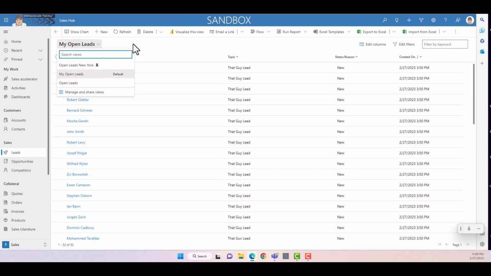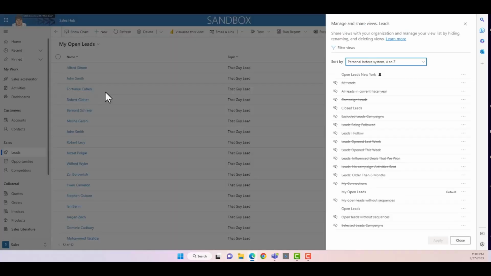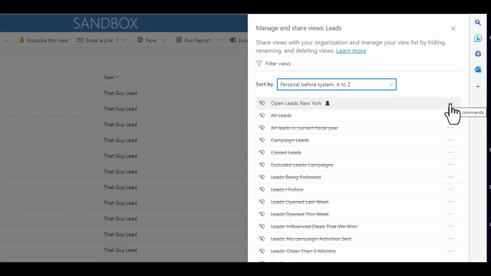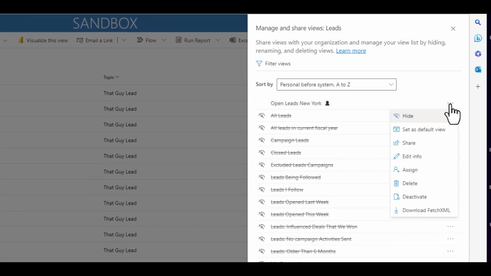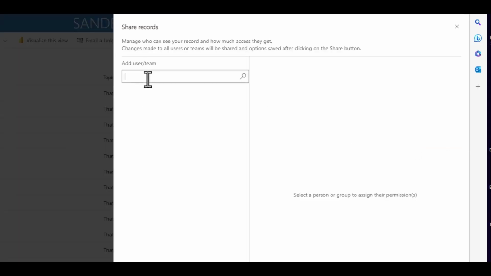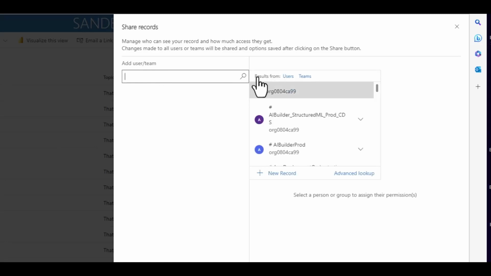Now, the last part of this video that we're going to talk about is managing and sharing views. So you go ahead and click on Manage and Share Views, and we can come in here and say, I just created this view, I want to share this view with a group or a team. So come to the ellipse, the 3 dots, we call that the ellipse. You can come down to the word share, and you can share this with another member, or with a team. So we may want to share this with a team or a user.